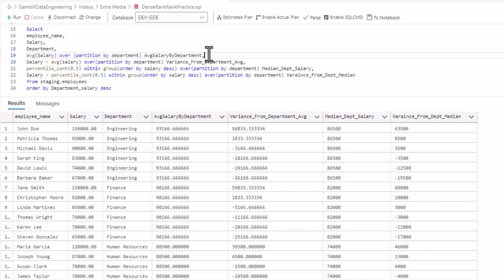Sometimes you'll want to know what the variance is between the average salary and the salary of that employee. We're going to say salary and then the window function again. And that's going to give us the variance from the department average. Here's a bonus. I'm going to show you how to do a median in a window function.